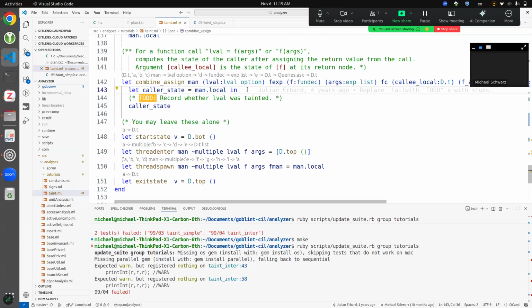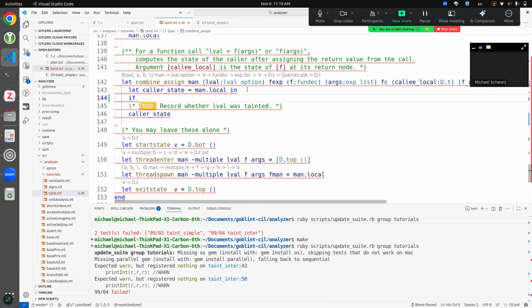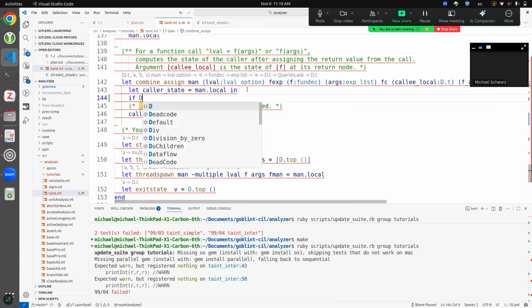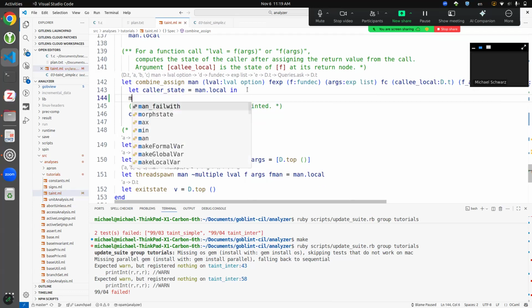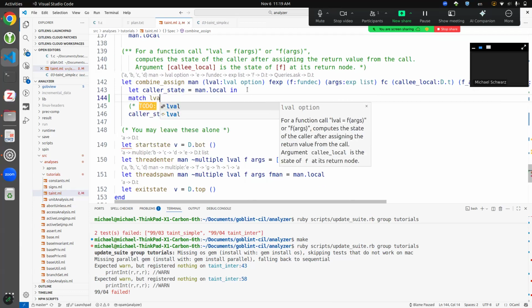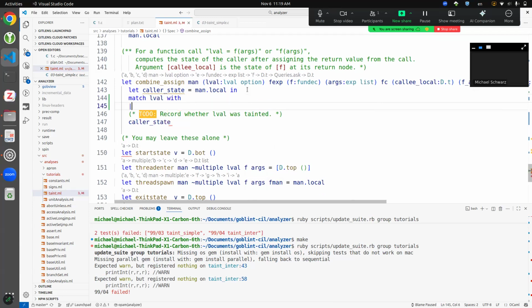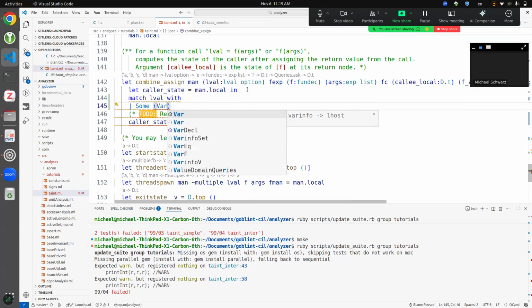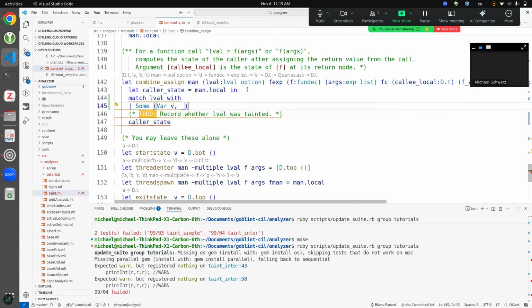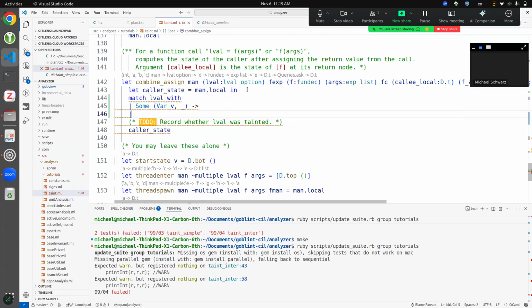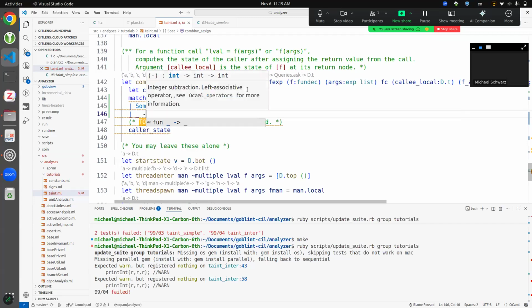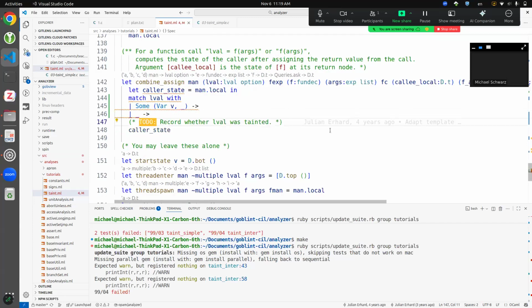So the way we can do this is, okay, let's do it the other way around. We first check whether we actually have something on the left-hand side, because it could be that we are just calling this function and getting rid of the result, and then this is boring. So we check this. If we don't have anything there, we can just return the caller state unmodified.